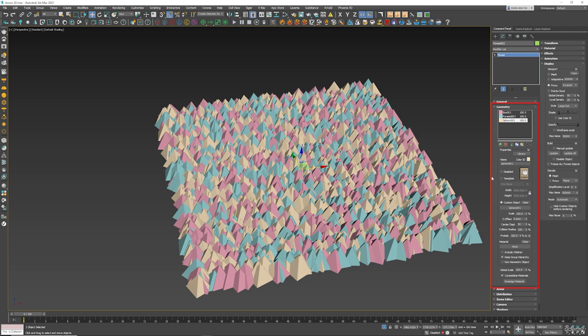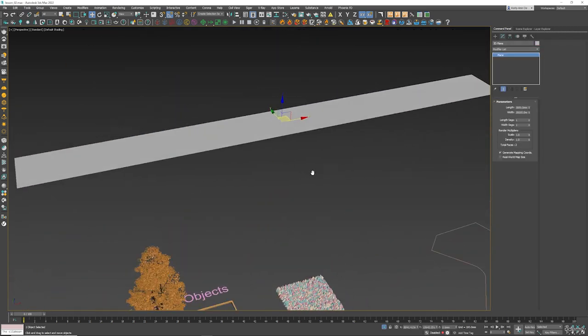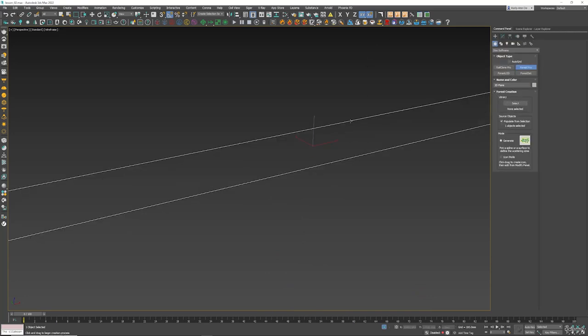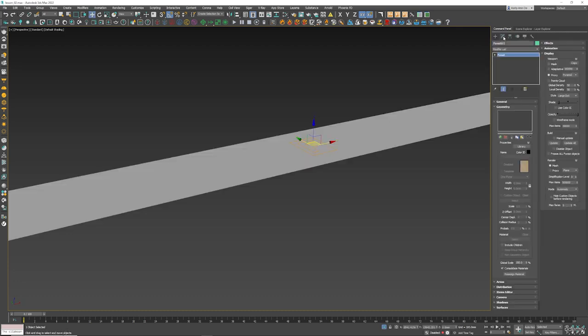Next is templates. So what I'm going to do is come into this really long plane over here. I'm going to select the long plane. Let's go to Forest Pack, make sure nothing's selected. I'm going to select this plane right over here. Let's go to the modify panel. And what we're going to do is use what is called a billboard.